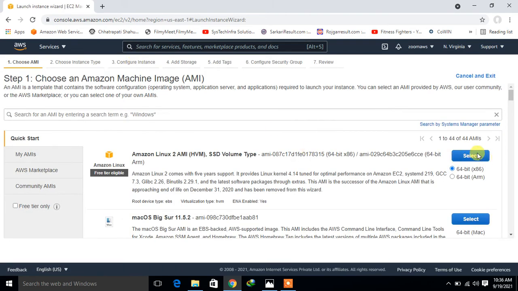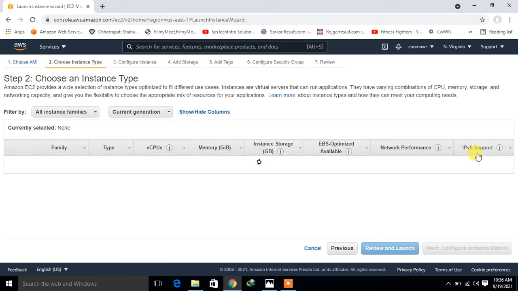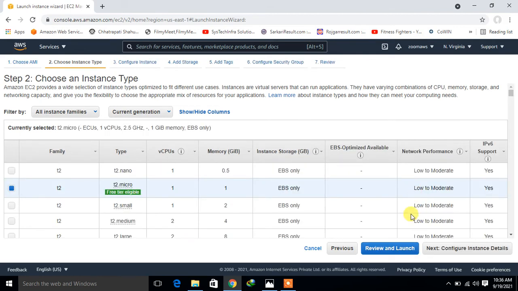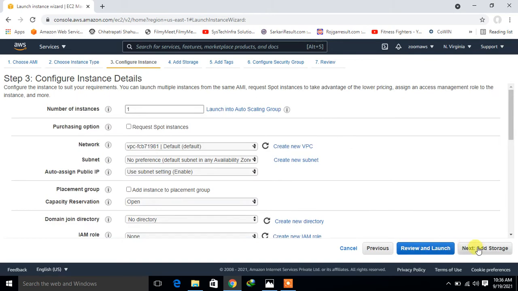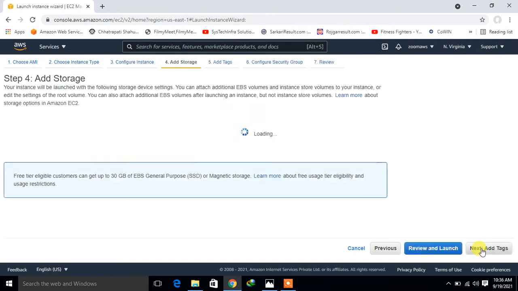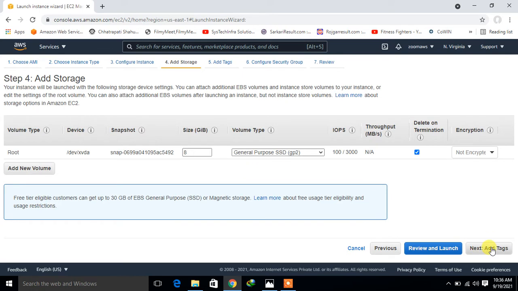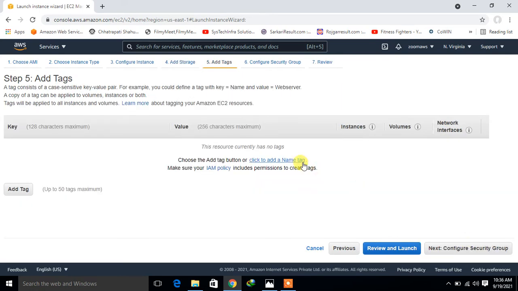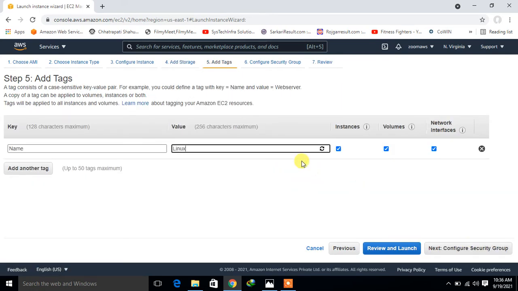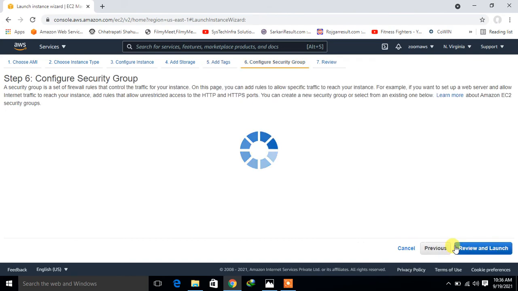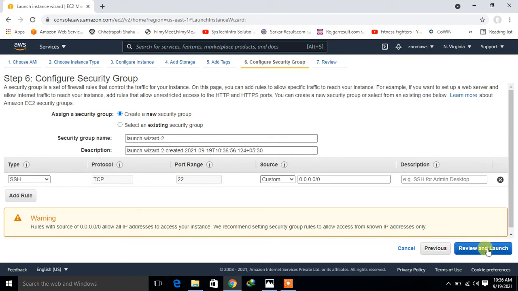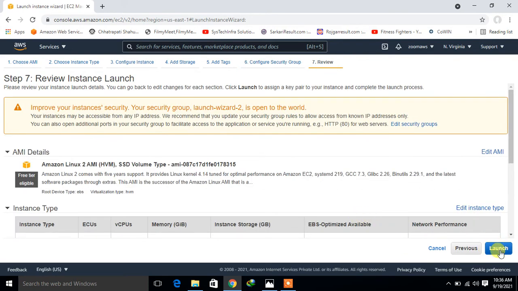Go with Amazon Linux. Go with T2 Micro, which is free trial. Go with the default VPC. So I just go with the default conditions. Storage of 8 GB is sufficient for me. Assign a tag name. So I just assign a proper tag name, that is Linux server. Could be anything, but in my case I am using Linux server. Go with the default security group. Review and launch, and launch.